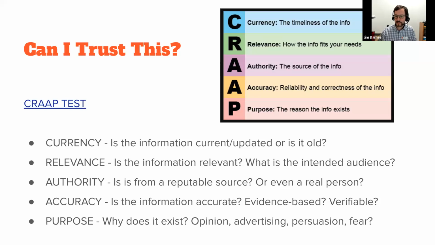What is the purpose of this information? Is it fact, or is it an opinion? Is it advertising, or is it meant to persuade you, or is it meant to cause fear? Really think about why this exists and who wrote it, and consider the source. That's also another way to say it. There's no perfect way to do it, but it can be a process. You just have to be as discerning as possible.